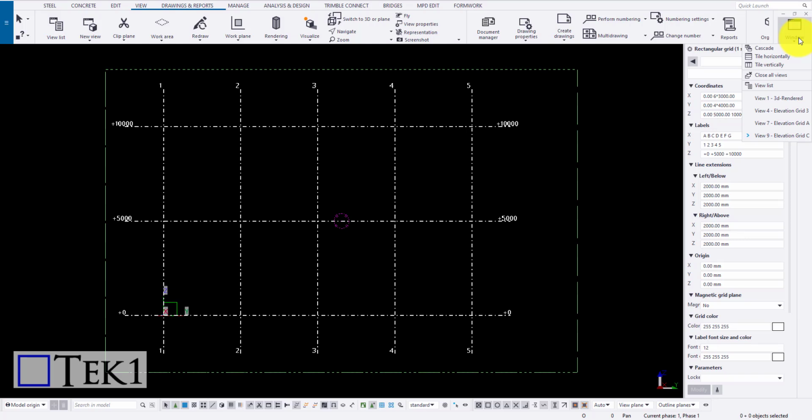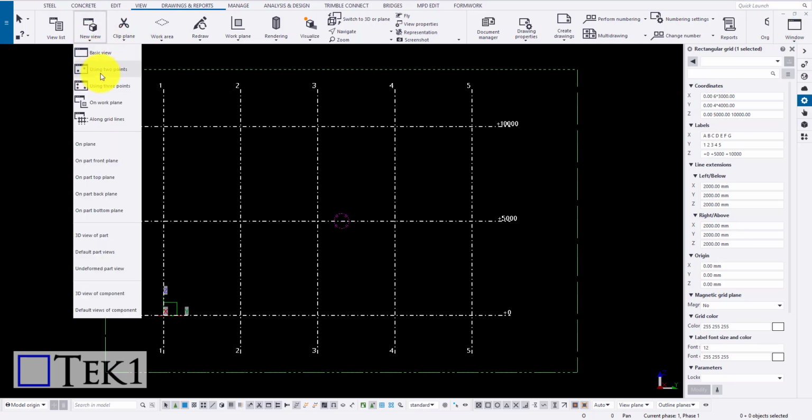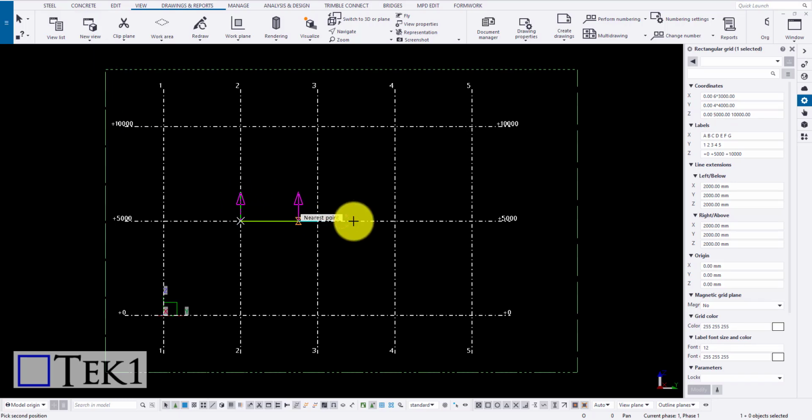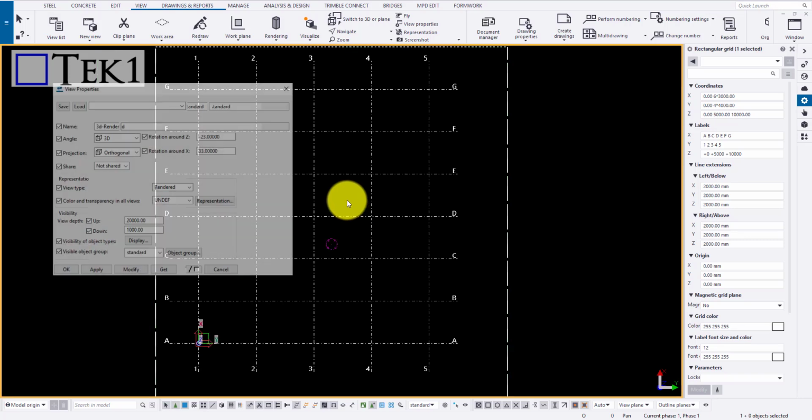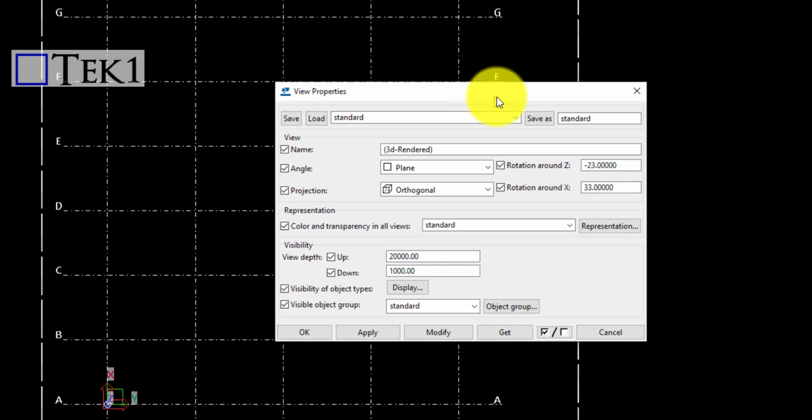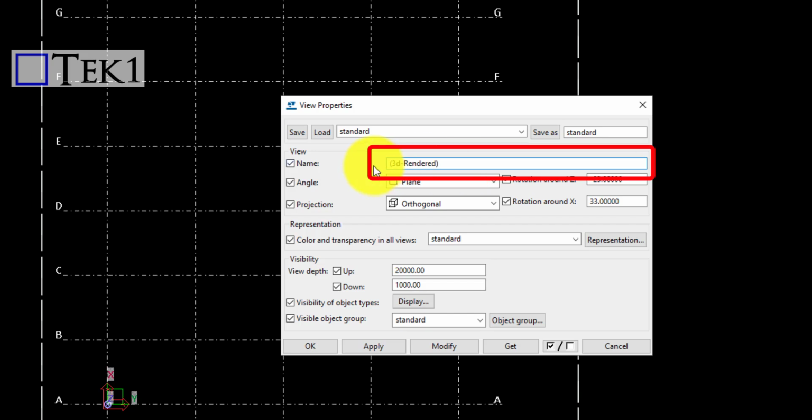Now let me tell you how to save a view. Any new view created will be saved as a temporary view. We can identify them by the name. Here the close bracket indicates a temporary view. To save the view, remove the brackets or type in a name and click on the modify button to save the view.